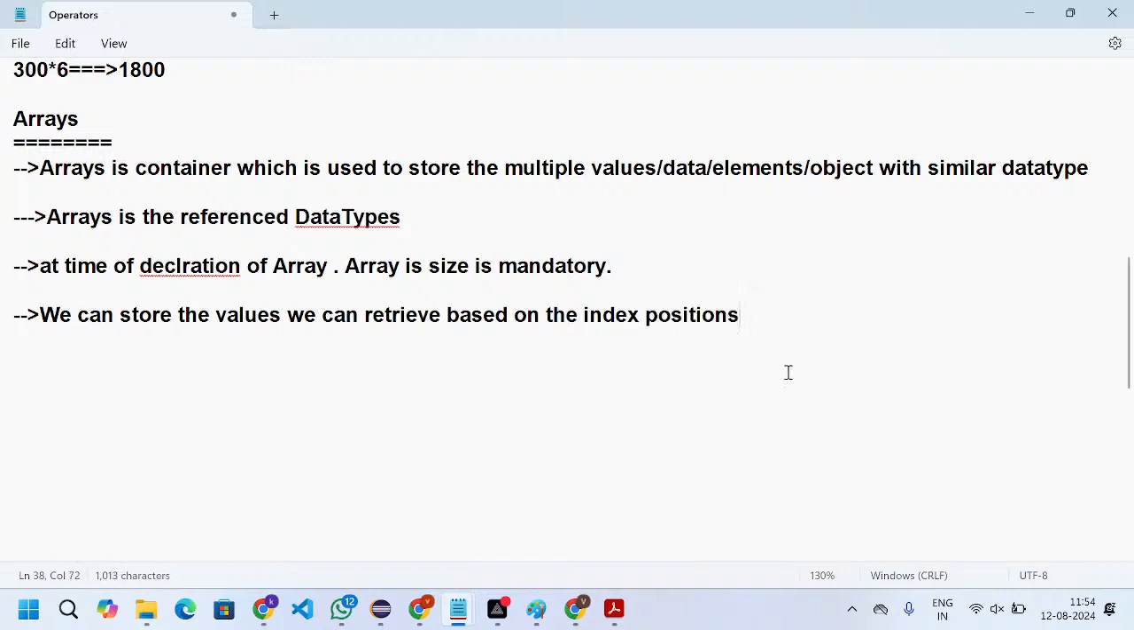Based on the index positions. Okay. Next important point: JVM will treat arrays as objects only. That's why JVM will allocate the memory for arrays in the heap memory. So the same point I will write here.